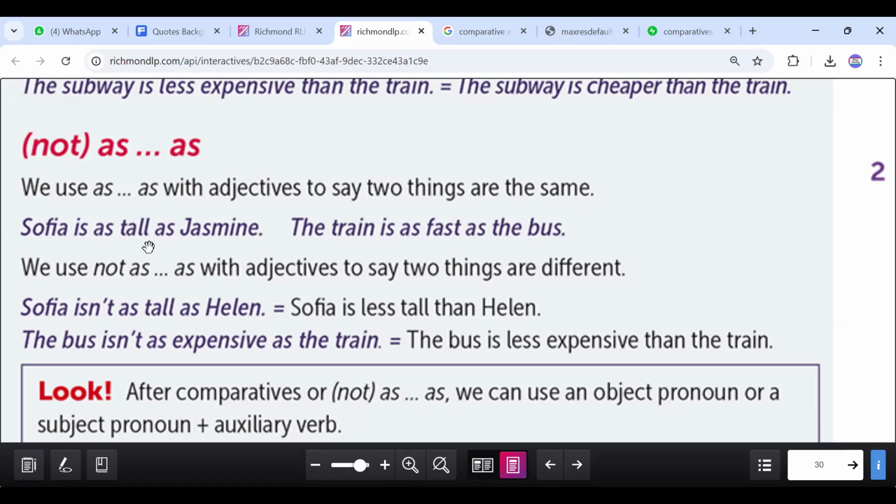¿Qué pasa si es negativo? Lo mismo, ¿no? We use not as with adjective to say two things are different. Dos cosas que son totalmente diferentes. Por ejemplo, Sofía isn't as tall as Helen. Sofía no es tan alta como Helen. Sofía is less tall than Helen. Miren, negativo. ¿Ya? ¿Qué quiere decir?